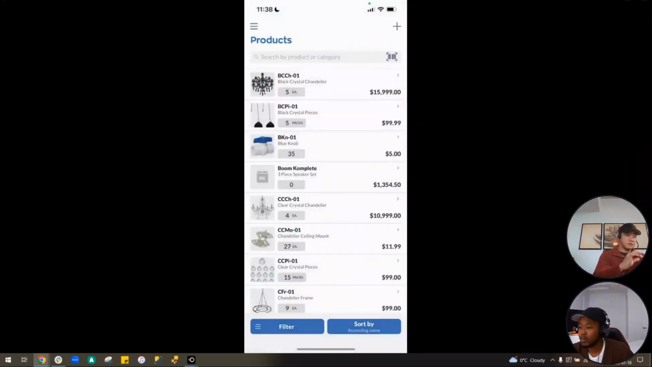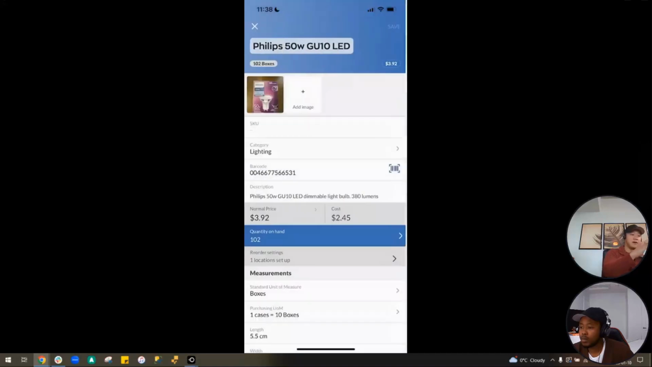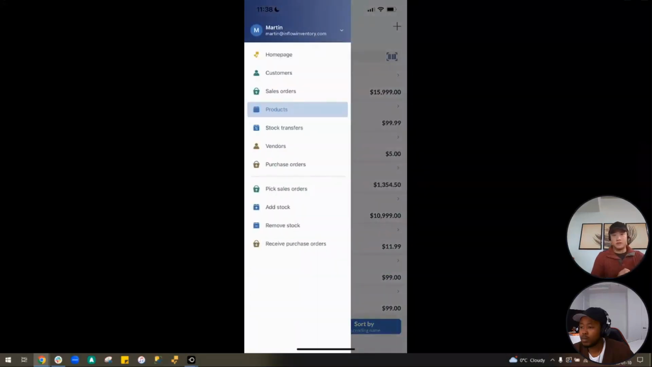And then now going into the products, not sure if I've saved that. Cool. So now at location 2, I now have 2 boxes there, and I have 100 in my default location. There's other ways to adjust inventory levels as well, right? For some reason, if you don't want to set up a different location.